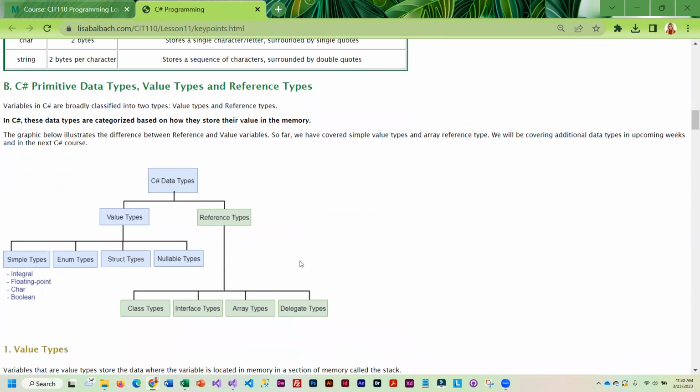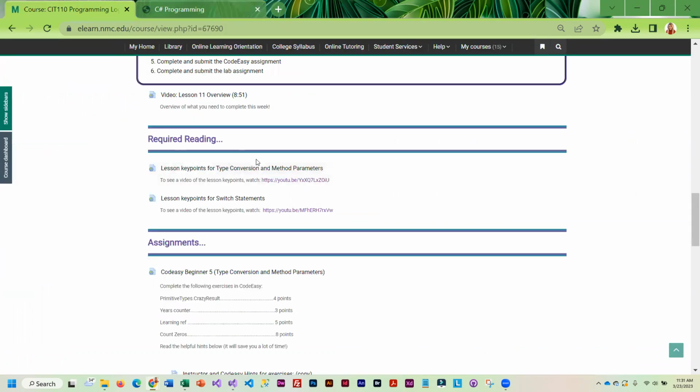When you take the CIT 255 class, you will be taking a software development certification, and that certification requires that you know this information. So make sure you read through that, watch the video.